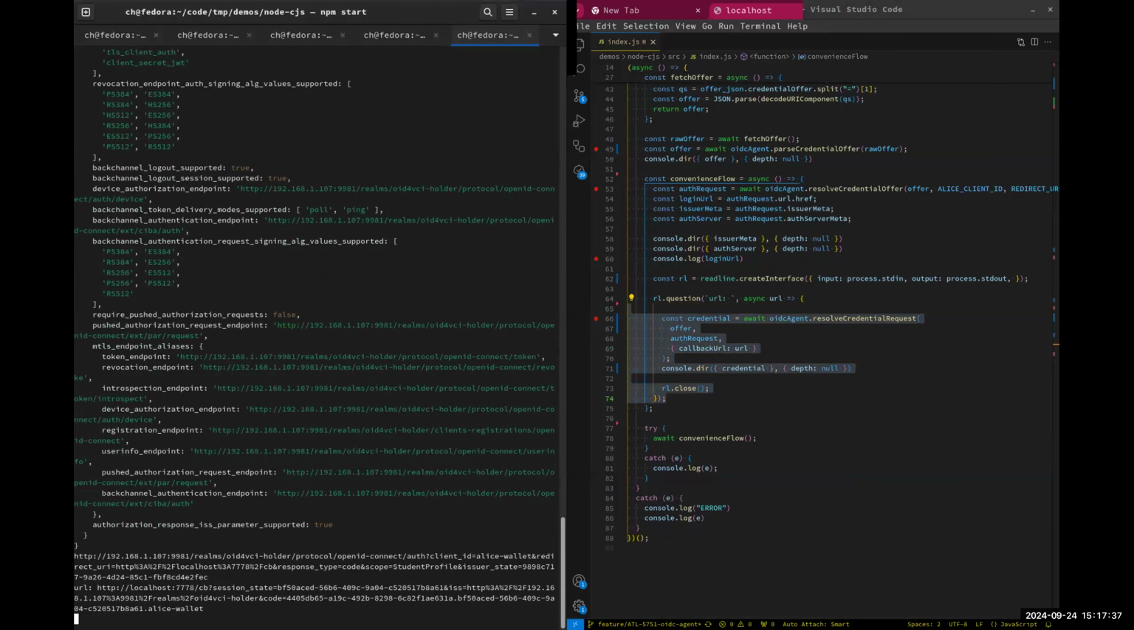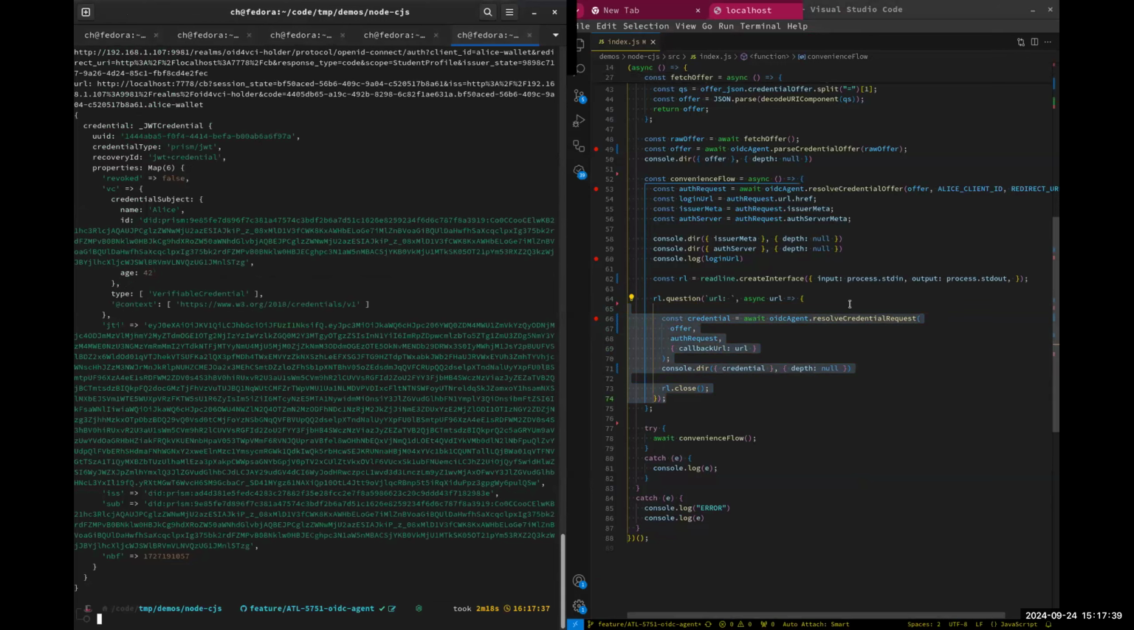Paste that there, enter, we run through all of the next. So resolve credential request then does the next several steps for you. It takes the offer we started with, the auth request we just used, which has a bunch of data about how this request has to be resolved, and then the URL we've just come back to.